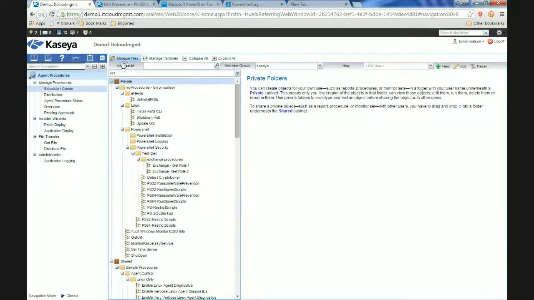So this is our automation platform, our VSA platform with Kaseya. One of the modules is called agent procedures. This is our scripting environment, so we can come up with scripts. What I like about the Kaseya scripting environment is that it's flexible enough where you don't have to be a full-blown developer to use it. It's very declarative, very straightforward.